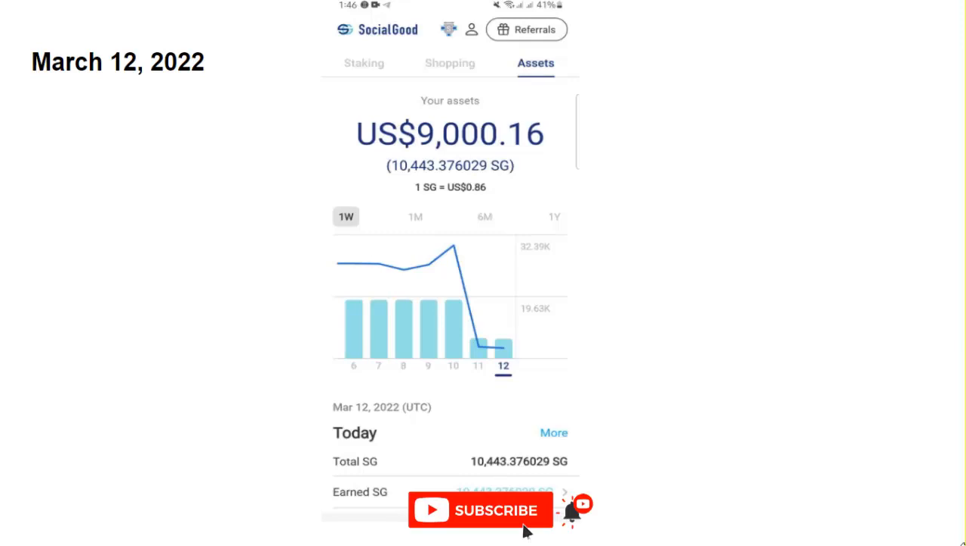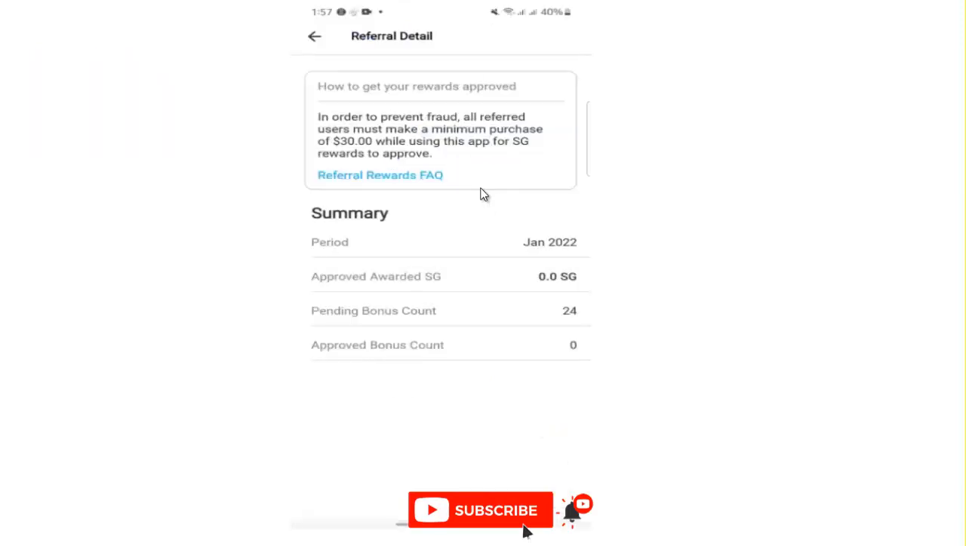Now, March 12, today, it goes down dramatically to $9,000, which is 10,443.37 SG token. And as you can see, that is the correct value, because the amount of SG token is 0.86. So what is the reason? The reason is, on the notification, in order to prevent fraud, all repaired users must make a minimum purchase of $30 by using this app for SG rewards to approve. So obviously, on the past screenshots that I've showed you, it's already done.